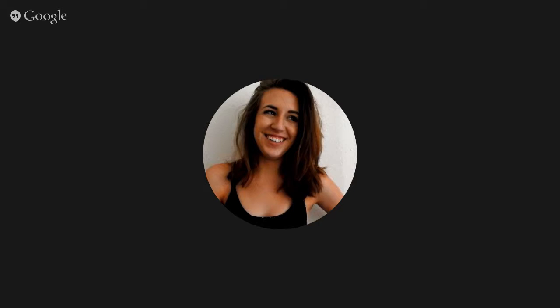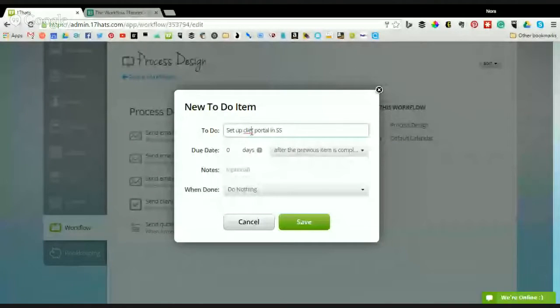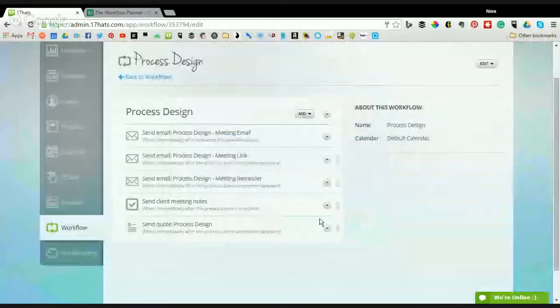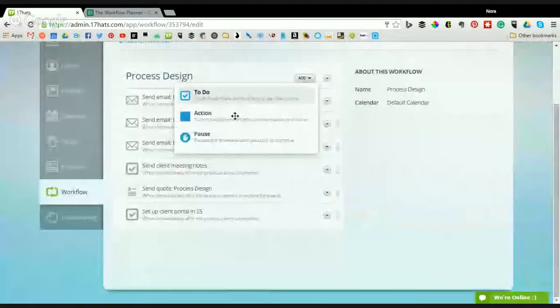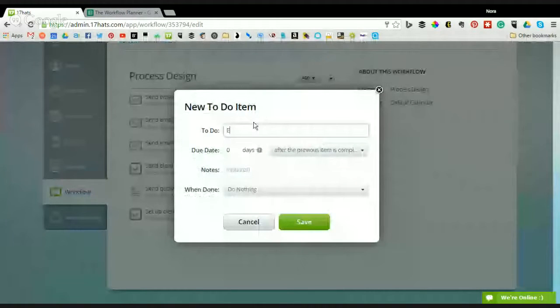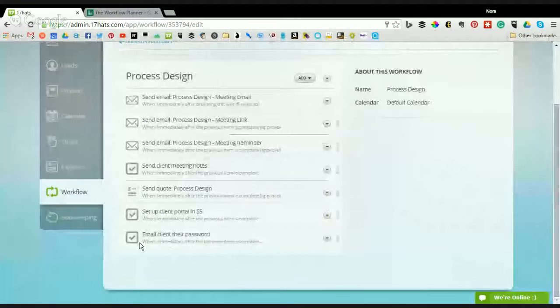So the next step in the process is to set up a client portal. This is something that I set up in Squarespace for my clients. So this is just going to be a to-do item, so that way I don't forget to do it. Set up a client portal, and then I also need to email my client their password to the portal. I could set up another email for this, and I probably will, but I'm not going to do that on video just because it will take a moment.